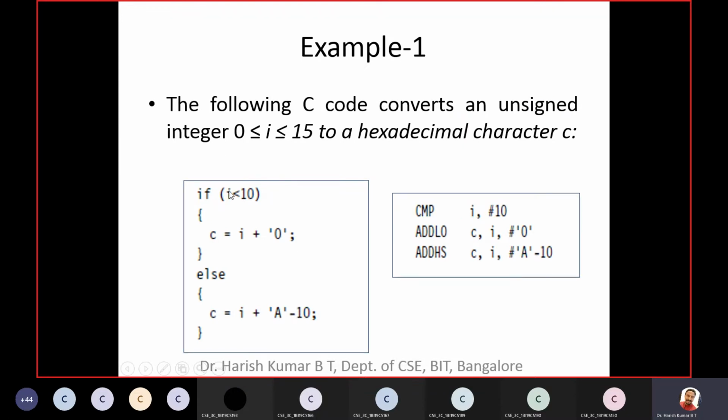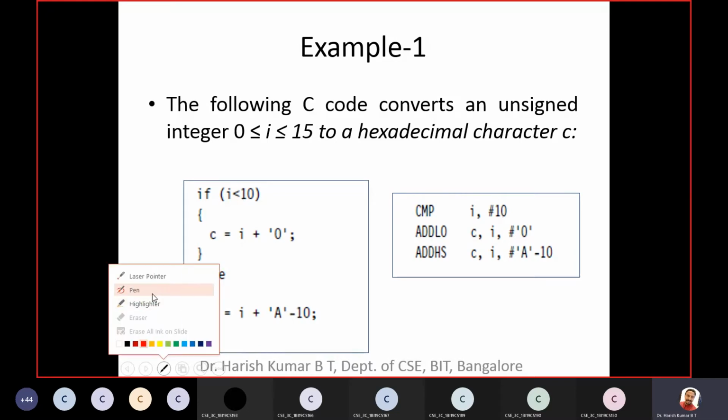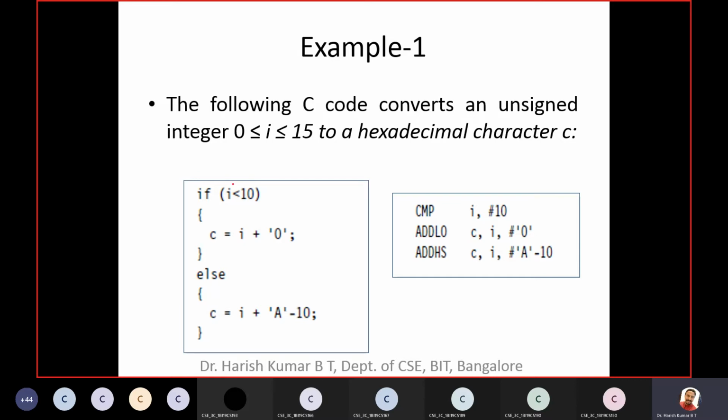There is a C code here and the equivalent assembly code here. Let me write and show you what this C code is doing. If the value of I is less than 10, it takes the value of I, say for example I is 1. 1 is less than 10, true, so it comes here and finds the ASCII value of the digit 1. Now I is 1 plus, inside single quotes, I've written 0.